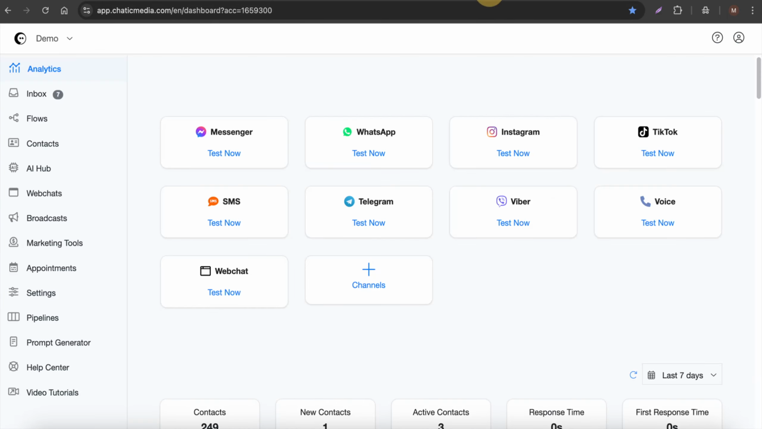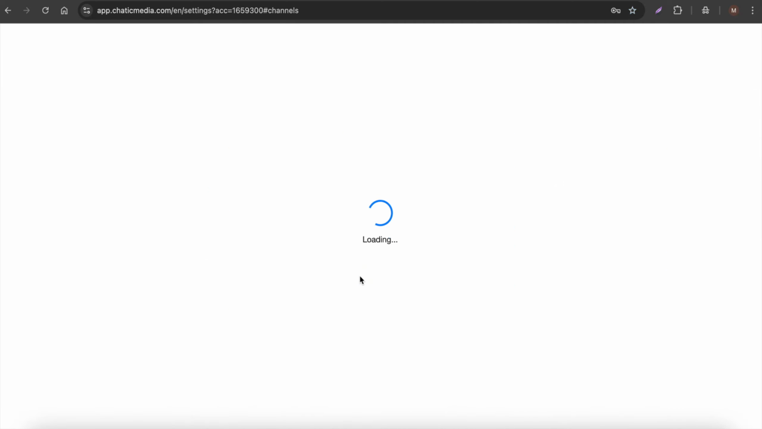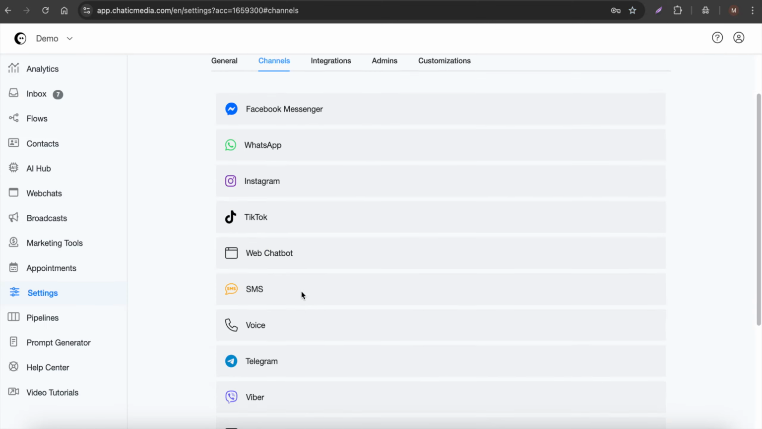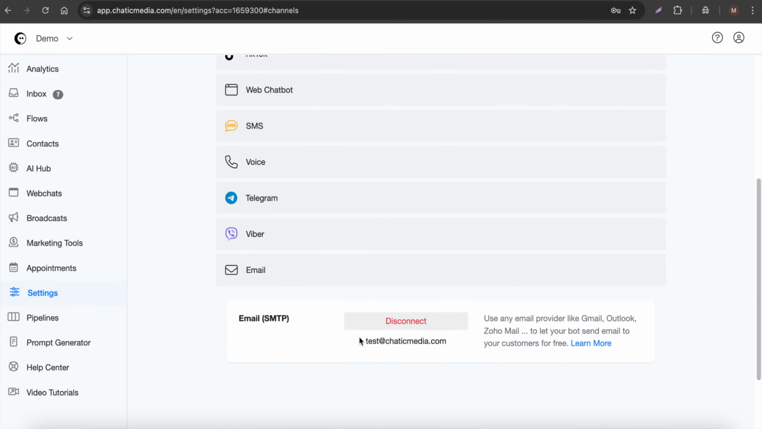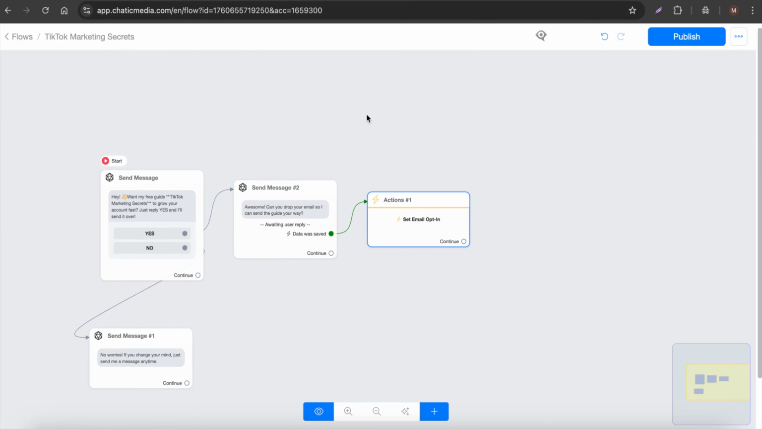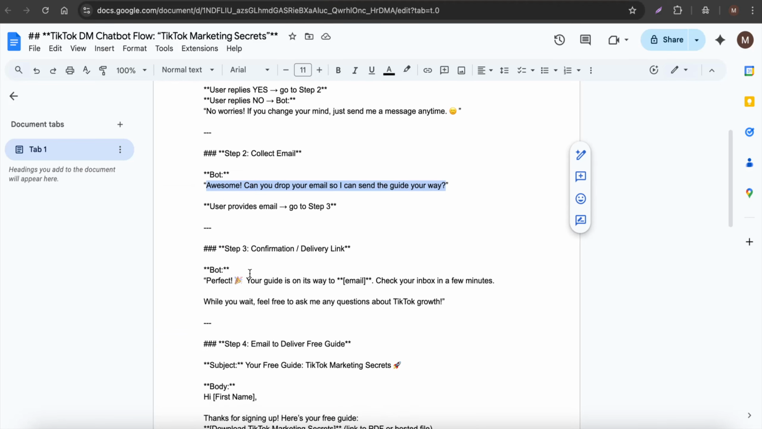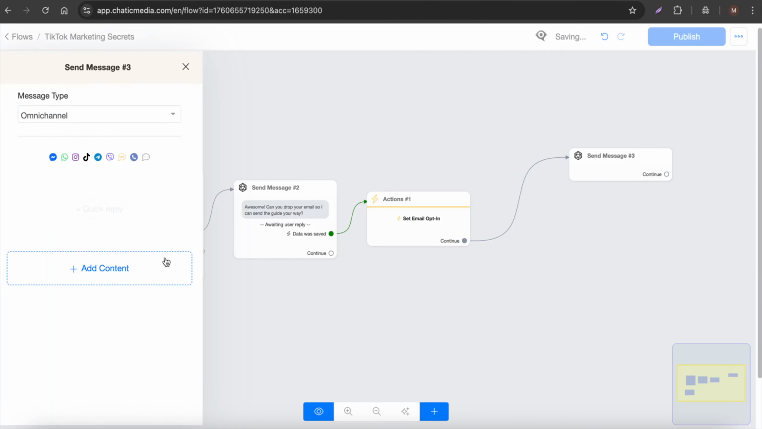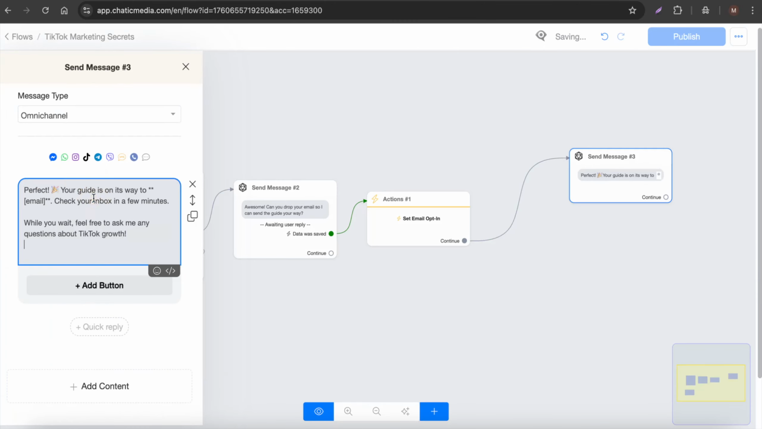But it is important to note that you need to connect your email account as well via channels. You have to connect an email right here. You can connect any email provider you like. Again, we have the guide right here as well. Once they provide the email, we simply send this message: perfect, your guide is on the way, check your inbox in a few minutes. Okay, let me save this message.